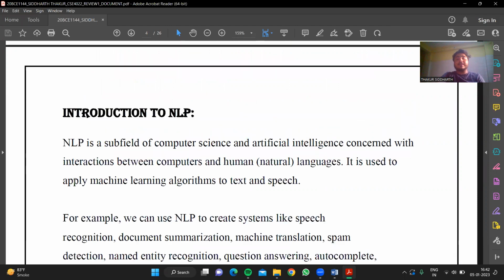So let us see what is NLP. NLP stands for natural language processing. It is a subfield of computer science and artificial intelligence that is concerned with interactions between computers and human languages. NLP helps users communicate with communication devices. It is used to apply machine learning algorithms to text and speech.